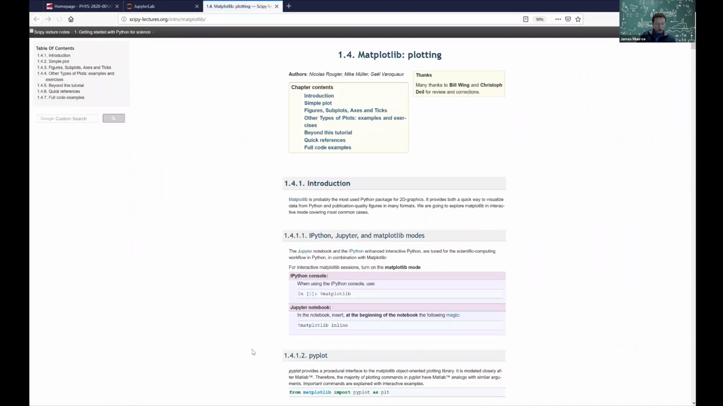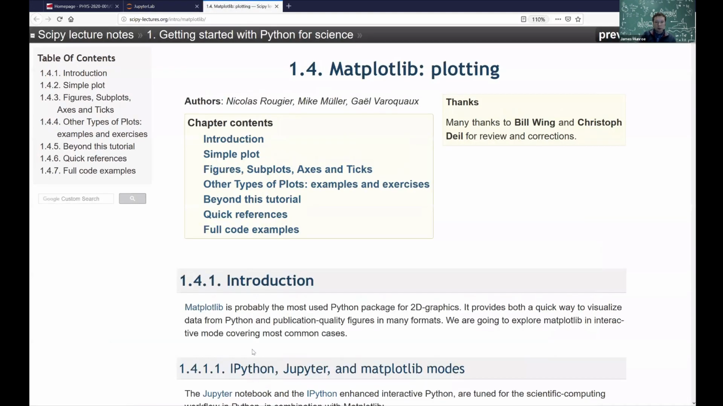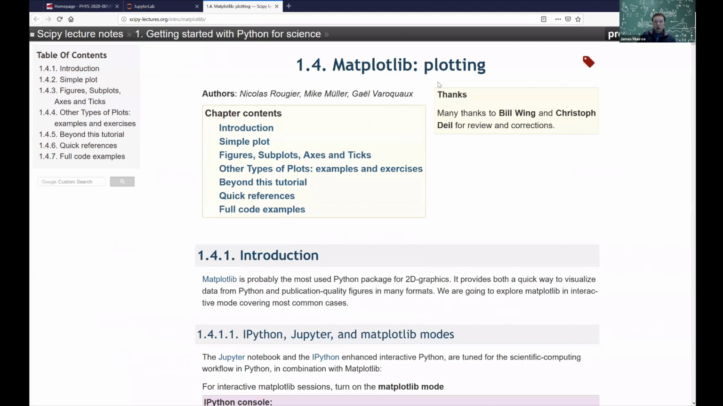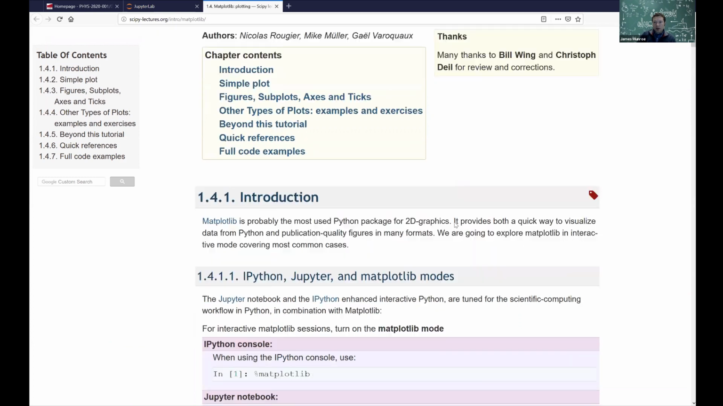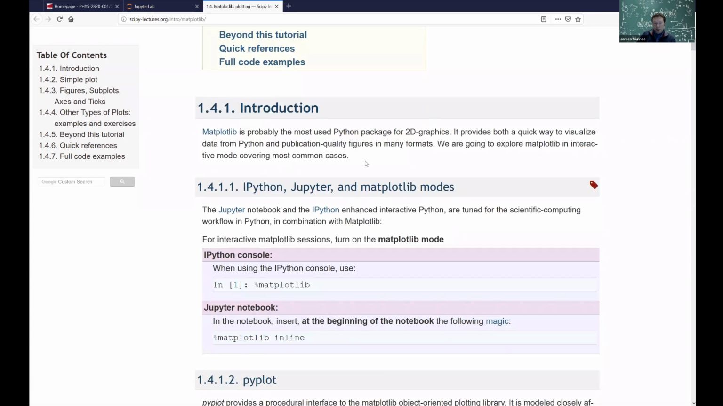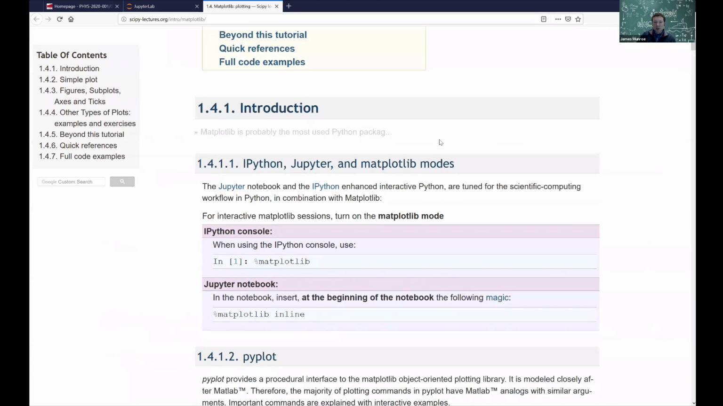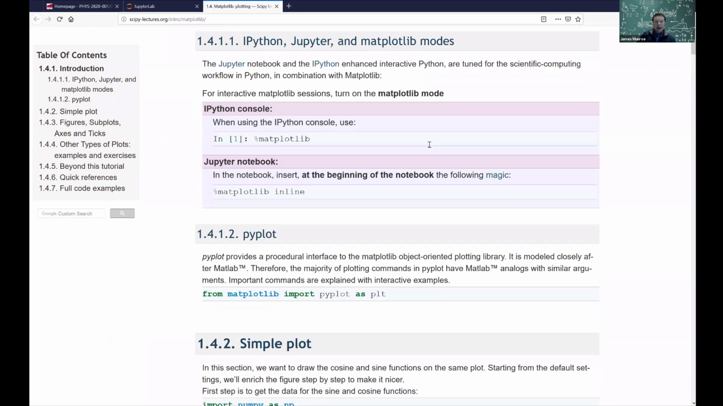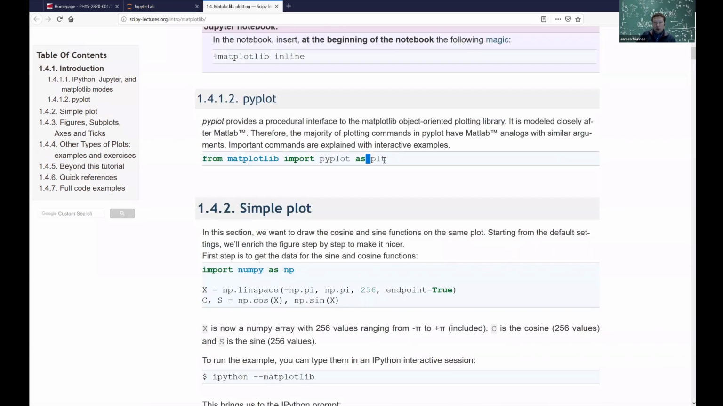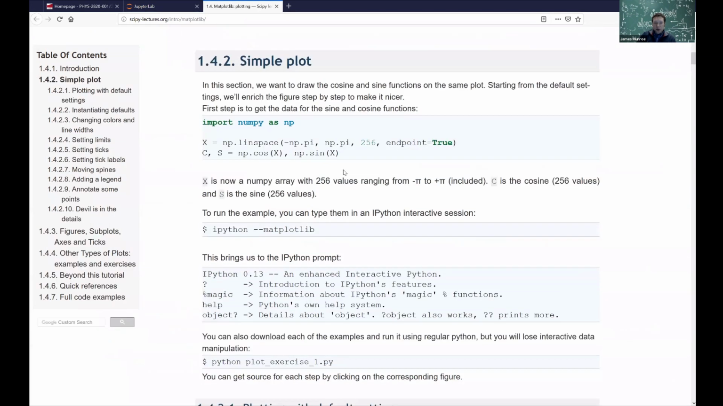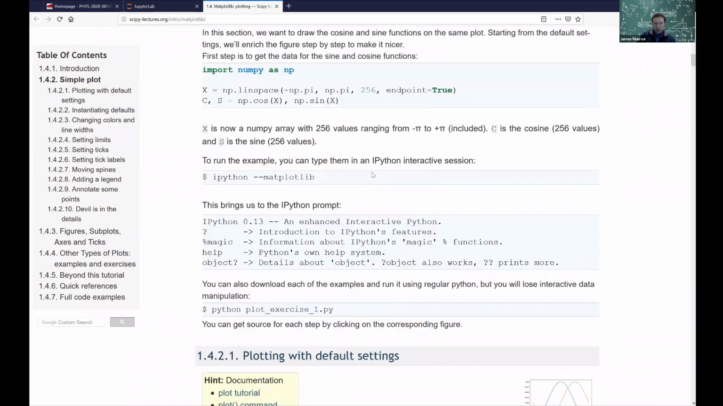So this is just one way of learning a little bit about what this library can do. It's not too long. It's basically just one web page. It talks about what matplotlib is. It's probably the most used Python package for 2D graphics. I agree with that. It includes this function called pyplot, or plt, which is what we always call it. It gives you some examples on how to make a very simple plot.